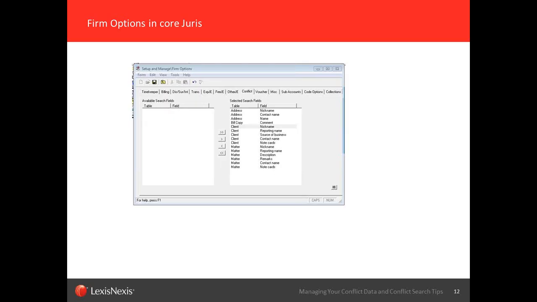Here's a screenshot of the firm options in core Juris. Remember, you have to be in maintenance mode in order to get to the firm options. This is the sort of thing that you wouldn't necessarily have to kick everybody out of Juris to go in and do, because you're not really impacting any transactions. In this case, I just kicked everything over to the right. When you first install Juris, these are all over here on the left saying they're available to search. And then over on the right, you just kick them to the right with this button here.